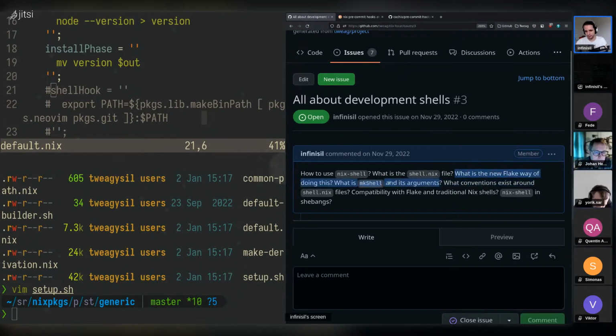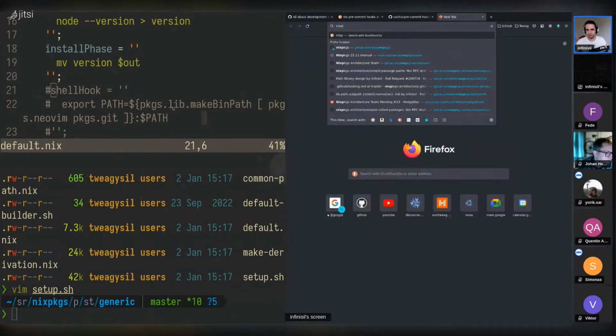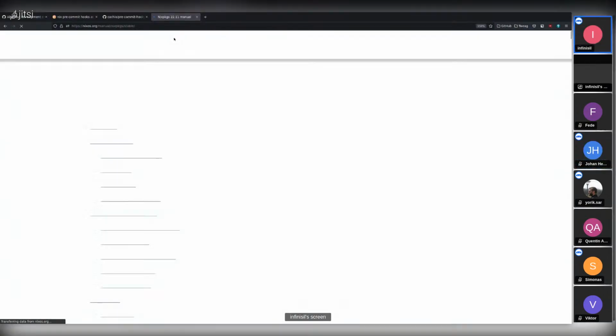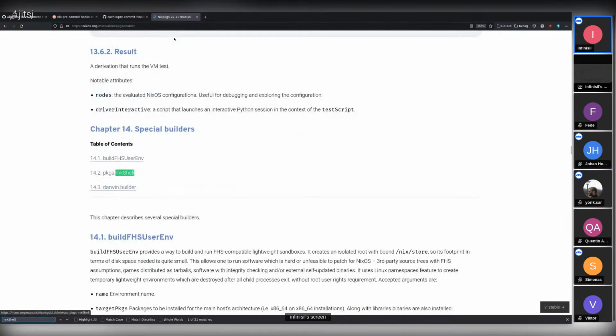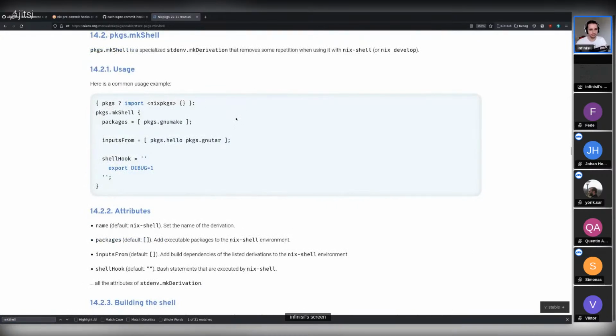Right. So flakes. Let's make sure about mkShell and its arguments. Are there any other arguments to mkShell? Actually, is mkShell documented? I hope it is. Yes, it is. So mkShell shows you, oh, there's also packages. Okay, I guess that's a more convenient attribute name than nativeBuildInputs. I guess it does the same thing.